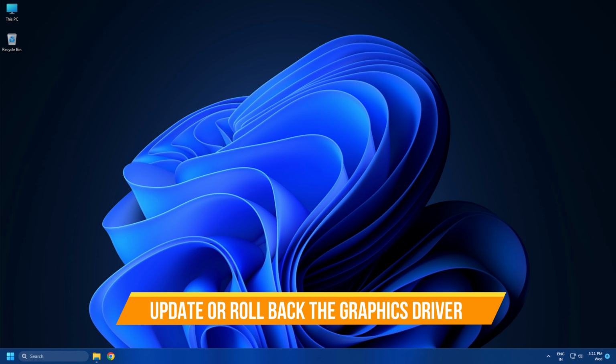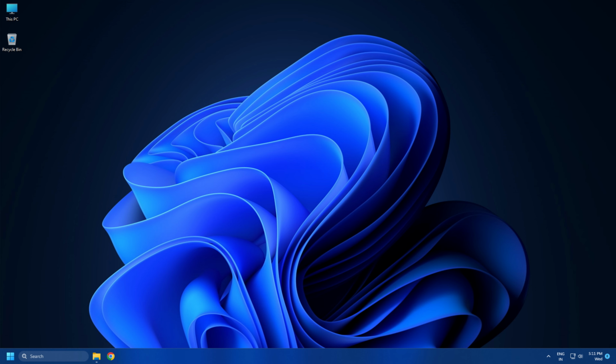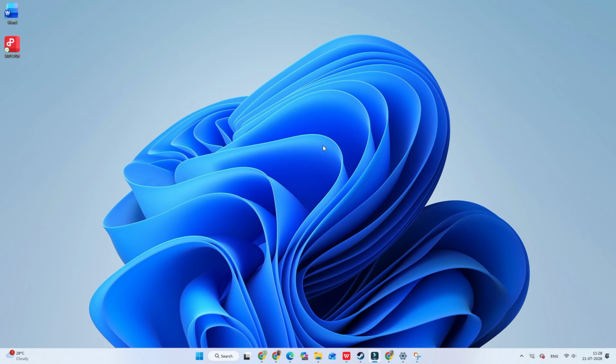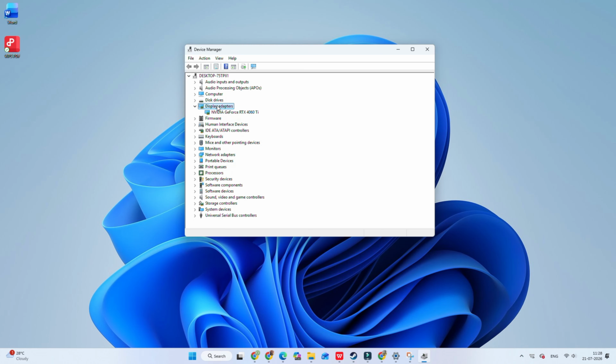Update or roll back the graphics driver. The primary reason for this issue is driver misconfiguration. Sometimes drivers aren't compatible and they choose a lower resolution to stay safe. So let's first update the graphics driver or maybe roll back to the previous version. Here is what to do. Press Win+X and select Device Manager, expand Display Adapters, right-click your graphics card and choose Update Driver.